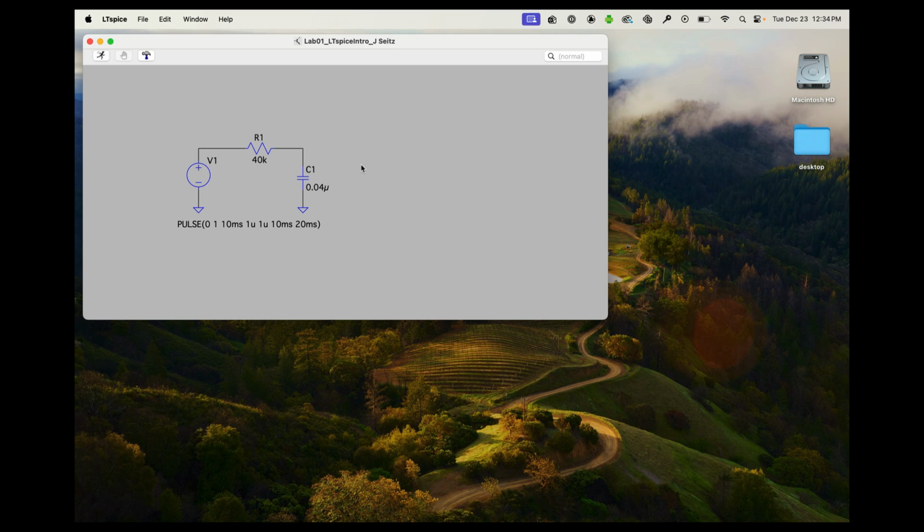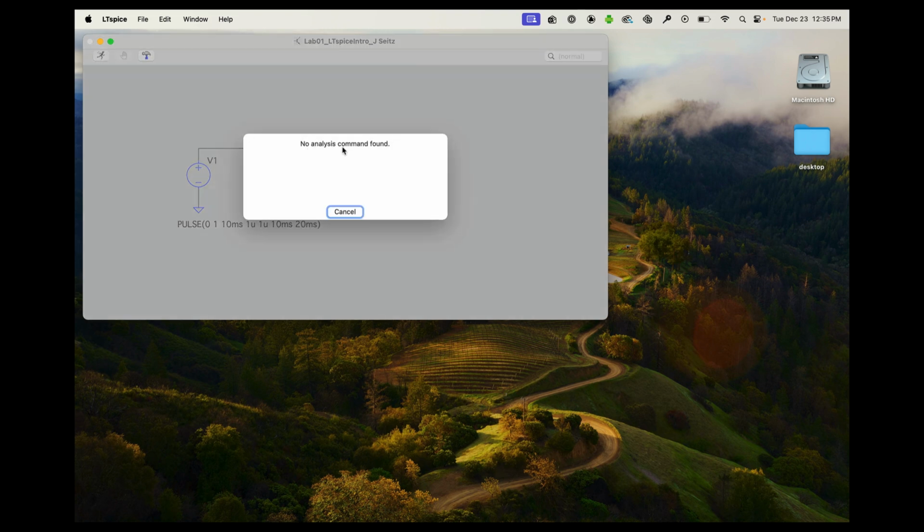All right, so now let's do an analysis. We'll start with a transient analysis because we have a signal generator and we want to plot this analysis of this RC circuit over time. So what we need to do, if we just want to run the simulation, it'll tell us there's no analysis command found. It doesn't know what to do.